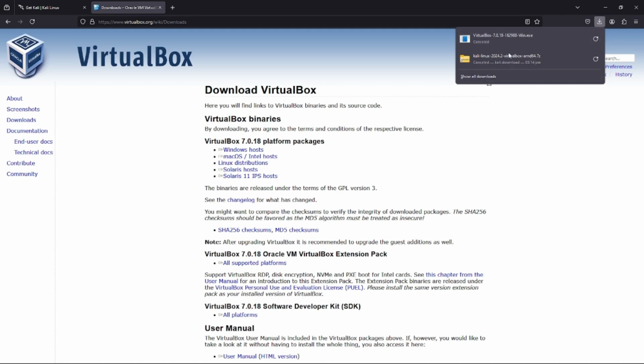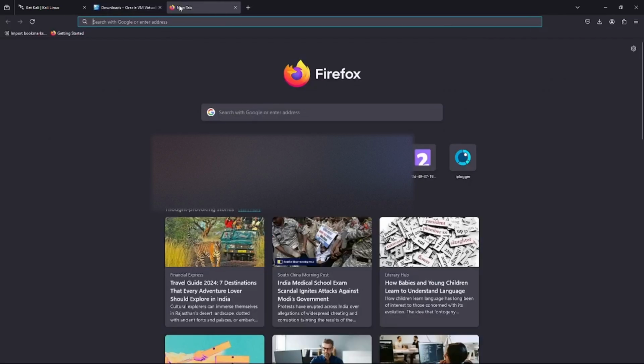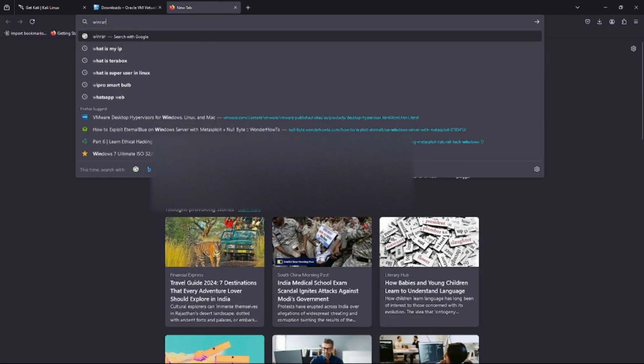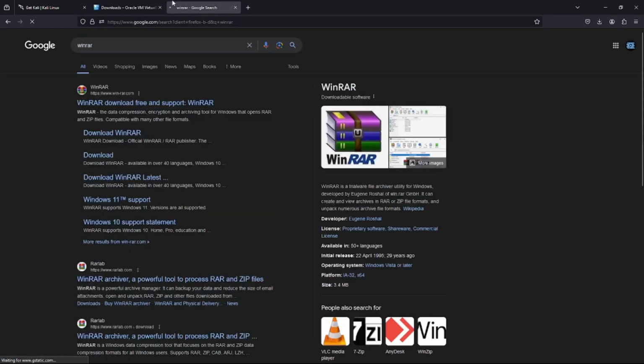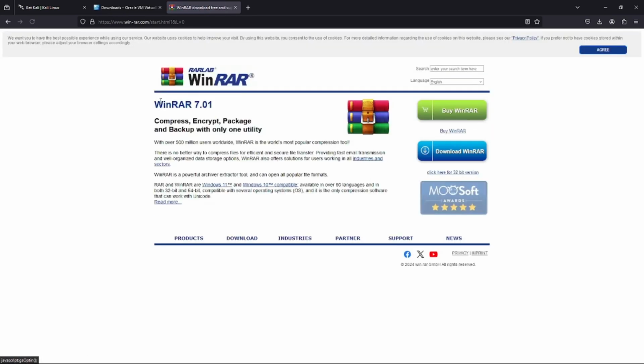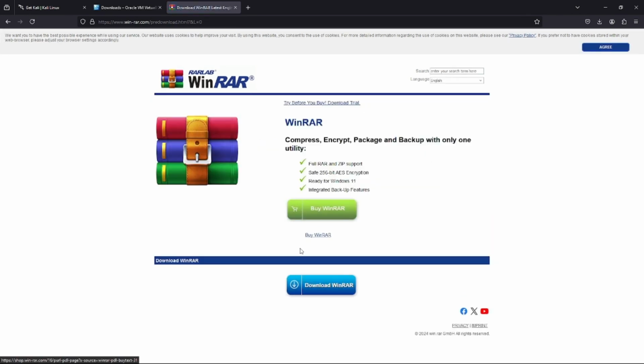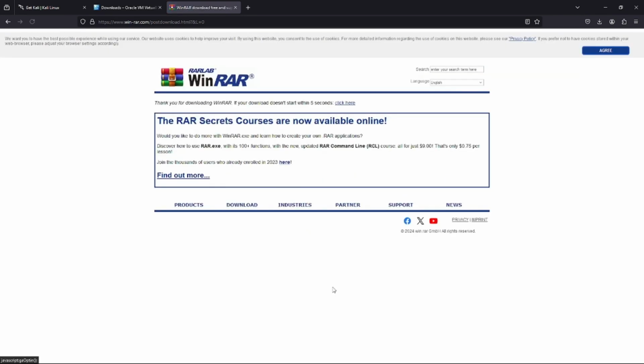After downloading both files, you have to download an extractor to extract the zip. You can download 7-zip or WinRAR or some kind of extractor, but here I'm using WinRAR to extract files. So search WinRAR in your browser. You can see WinRAR download, free and support, in the first result, winrar.com. Click the option. There you have an option to download WinRAR. I'm clicking download WinRAR. The download has still not started.